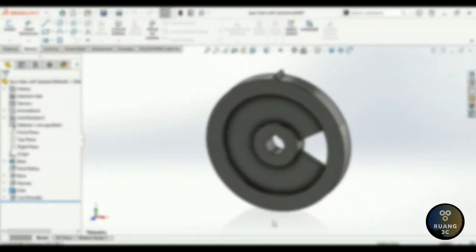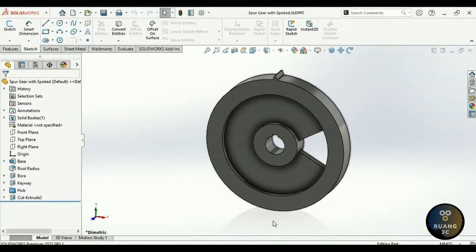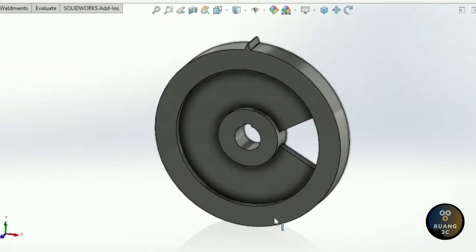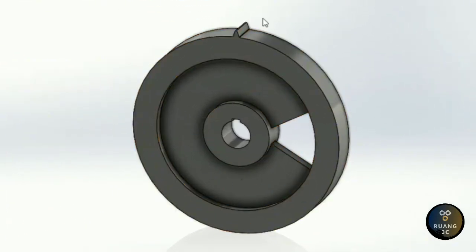I will apply the circular pattern feature to the spur gear with spoked model. The sections that will be duplicated are the spoke and the teeth of the gear. For this step, I will start with the spoke first.